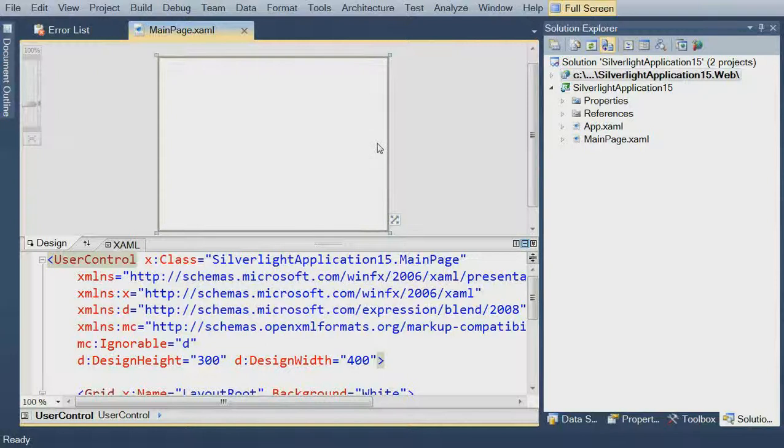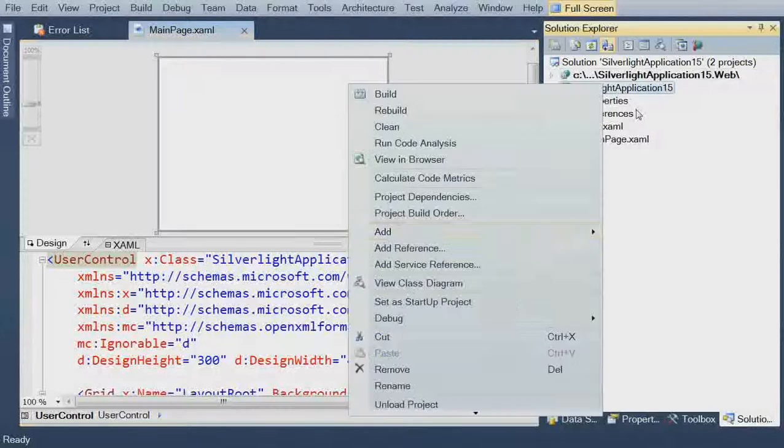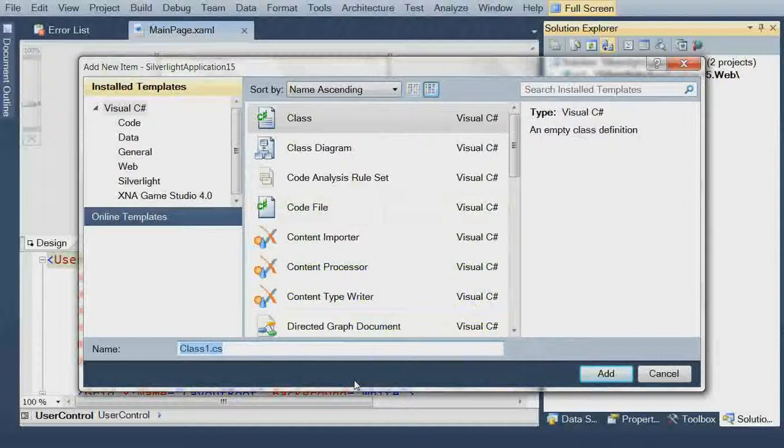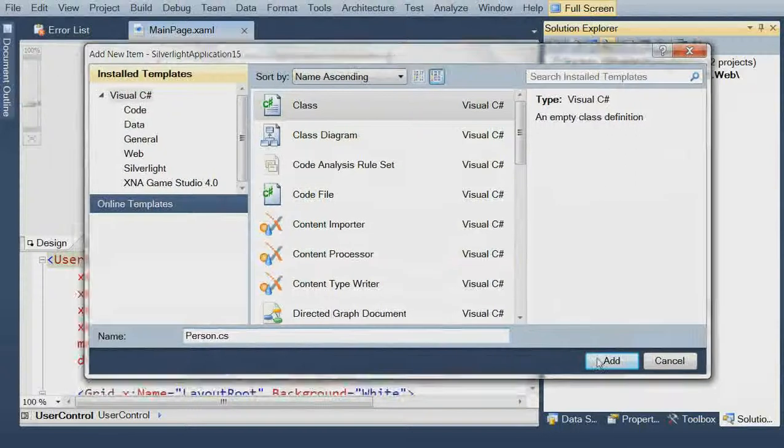But if I want to work with data, then typically the way I represent data in my application is with classes that hold the values for that data. So let's go over to our application and add a simple class. Let's say add a class, and let's call it person.cs. I use person because that's a very familiar concept. And we can go to person.